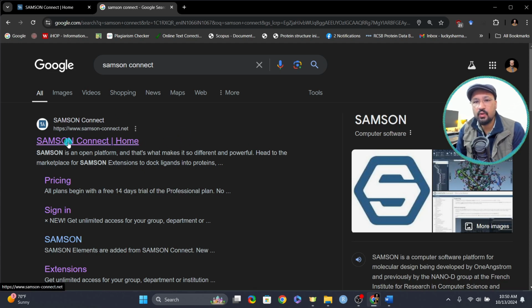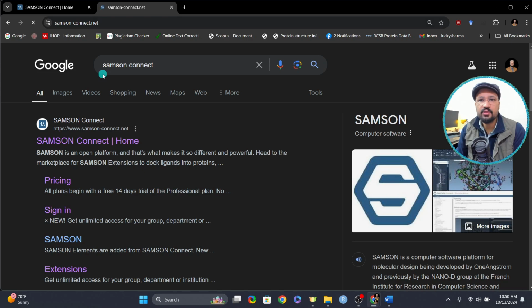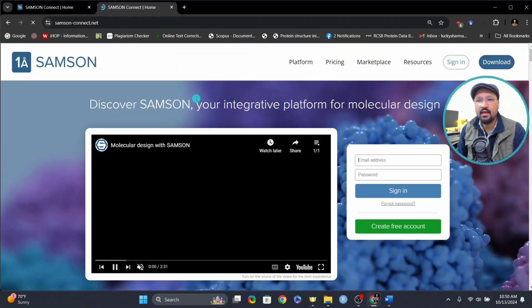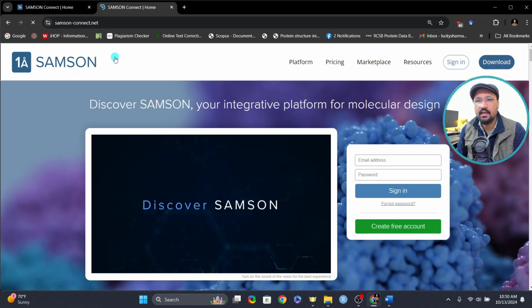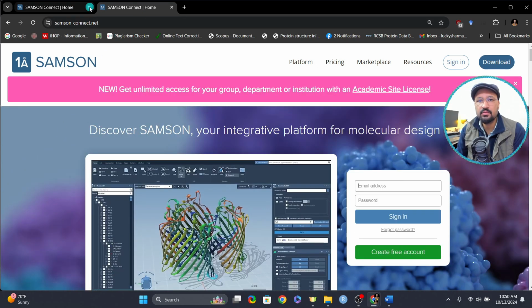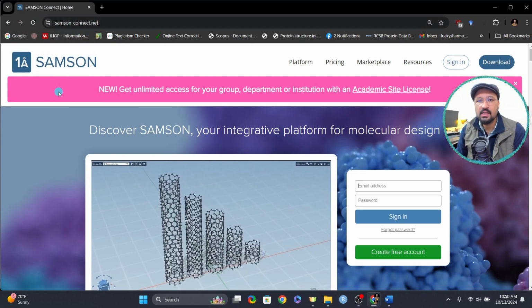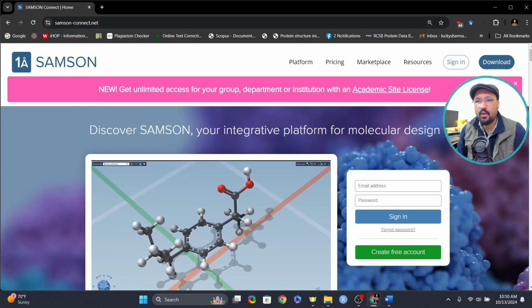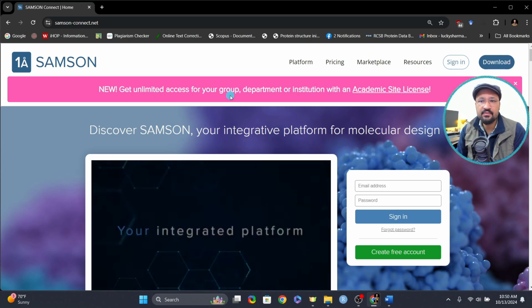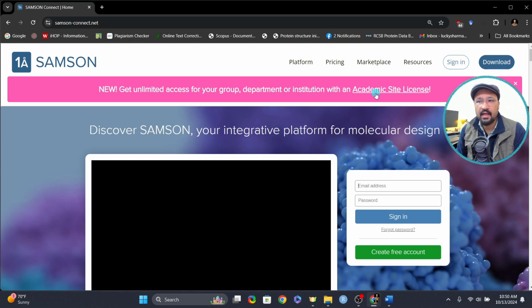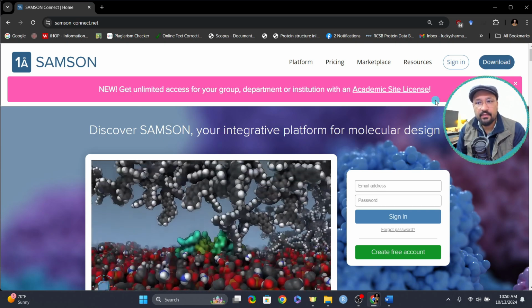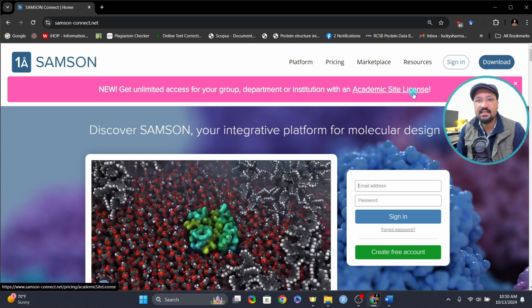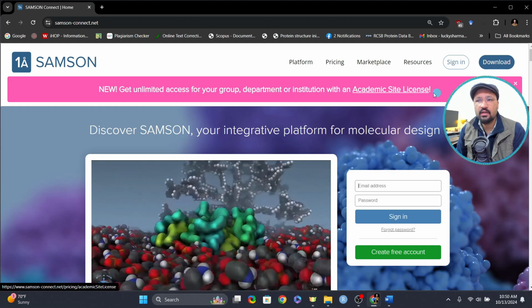We can directly go to the first option that is available, SAMSON Connect Home, and that is where I was, right? This is the interface, and in the interface you have multiple options. I'll just close the first tab, and you can see another message popped up: get unlimited access for your group, department, or institution for an academic site license. If you are working in a lab in an academic institution, you should definitely apply for this academic site license, where with a minimum cost, I think you can get a lot of features.